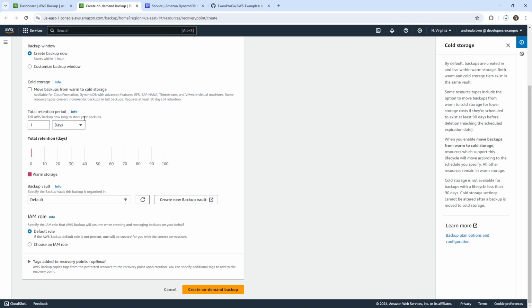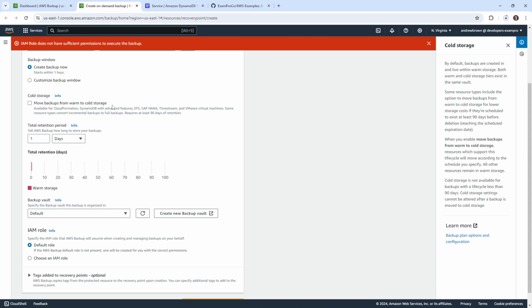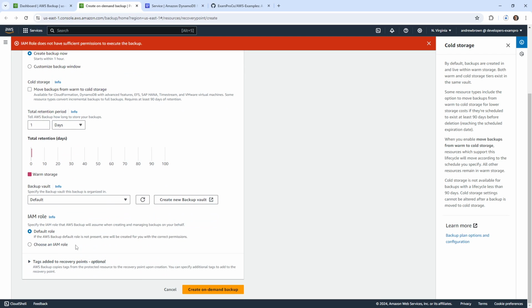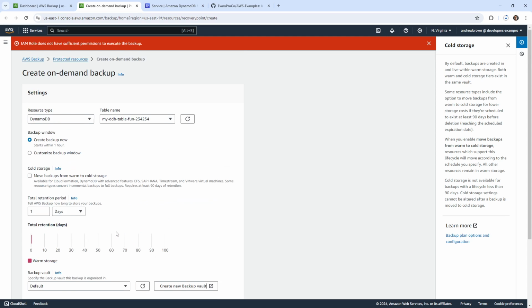Since I really don't want to keep this around for longer than that, we're going to have to place it in a vault. I seem to have a default vault, so you can create a new one if you want. I'm going to leave it with that one. I'm going to stick with the default IAM roles. We'll create our on-demand backup. It says the IAM role does not have permissions to do that, and I'm not sure why, because it's using the default role.